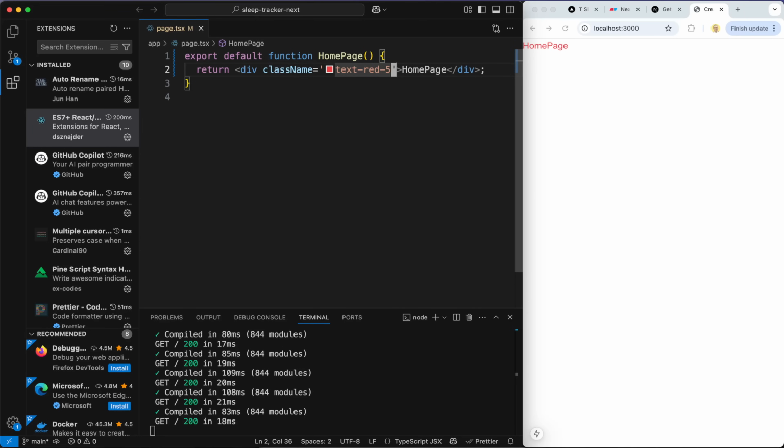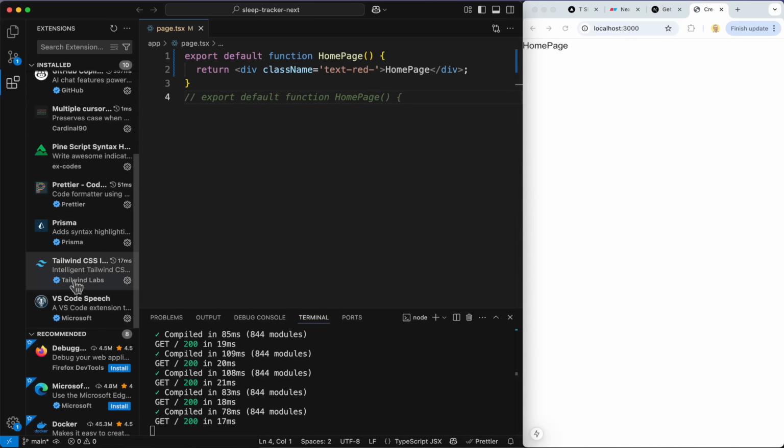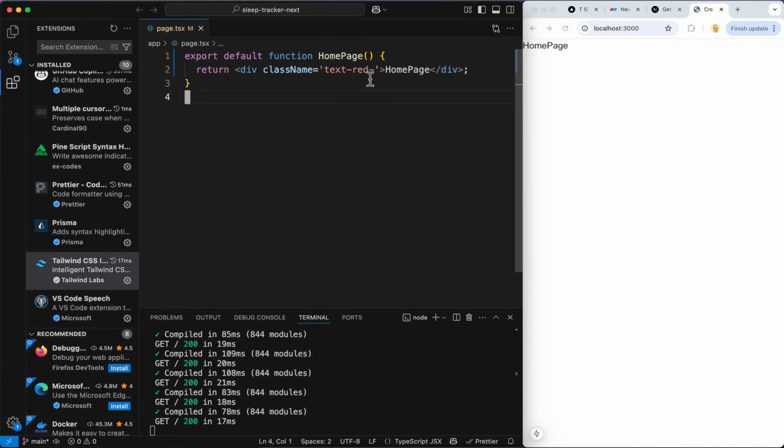And if you're not getting these suggestions like the color palettes, you need to install an extension called Tailwind CSS IntelliSense. By having this extension, you can easily get these suggestions, like any color you can choose.